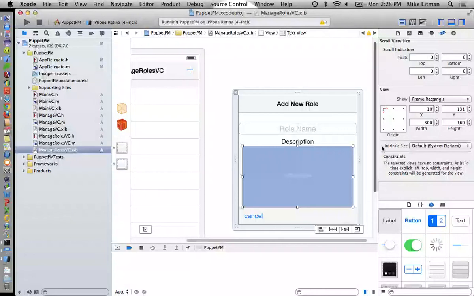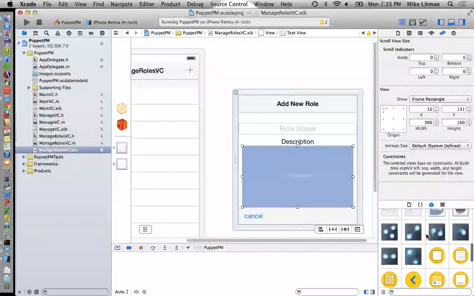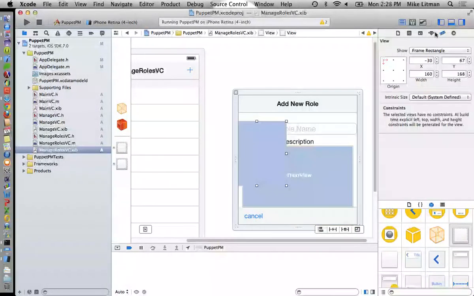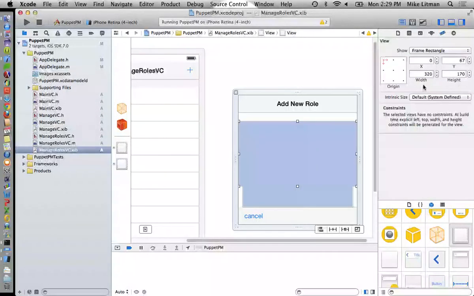So what we're going to do is this guy currently has a size of 300 wide, 160 high. So I'm going to take a brand new view. This guy. And we'll drop him on here real quick. And we're going to set this guy to be 320 wide, 160 through 170. X will be 0. This guy, he's at 131.